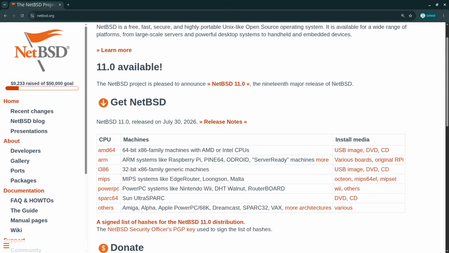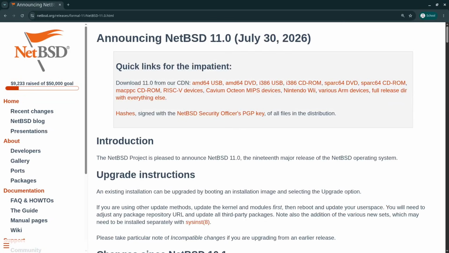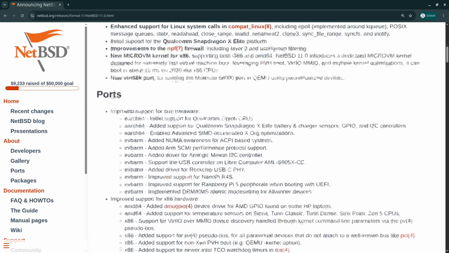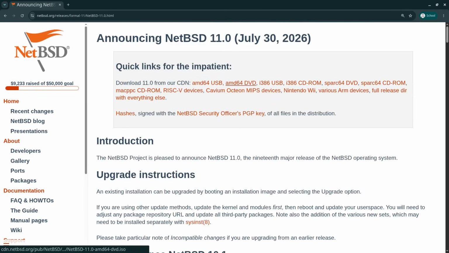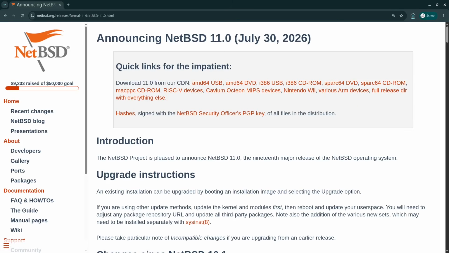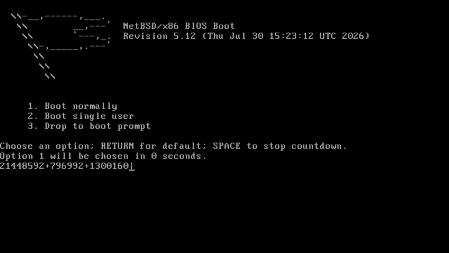We go to the official website and see the recent release, as well as the improvements made and the supported architectures. Among the supported architectures are AMD64, SPARC, RISC-V, ARM, among others. We download the official DVD release version.